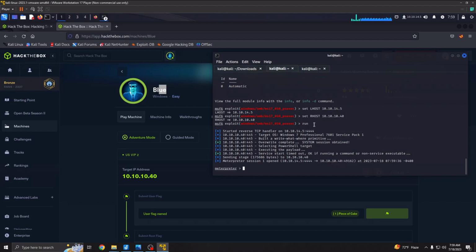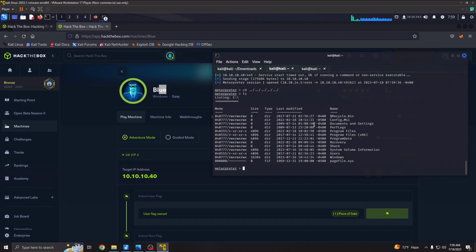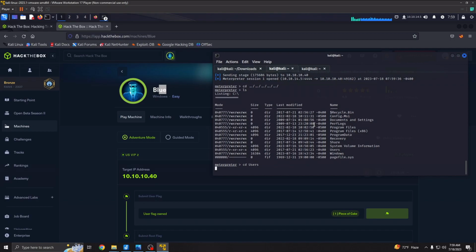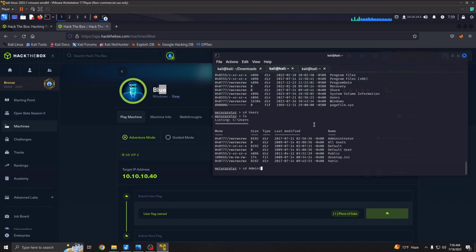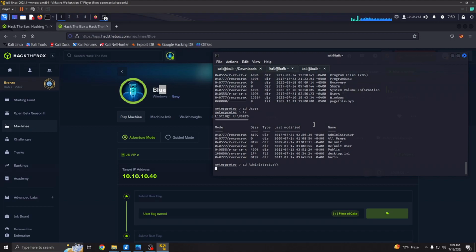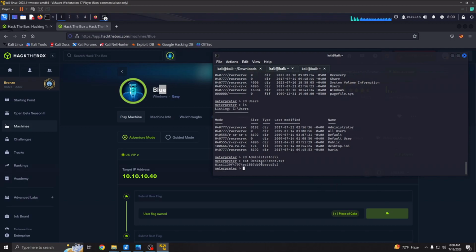And it's as easy as that. Now we have a session with the machine. In fact, we have an administrative session, so we could go right into the administrator folder, and that's where we will find the root.txt, and that is it. We now have the flag for this machine, and the user flag is on the desktop of the user Harris.